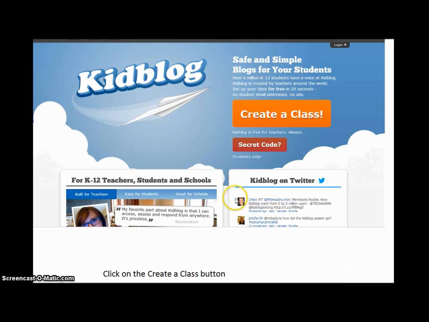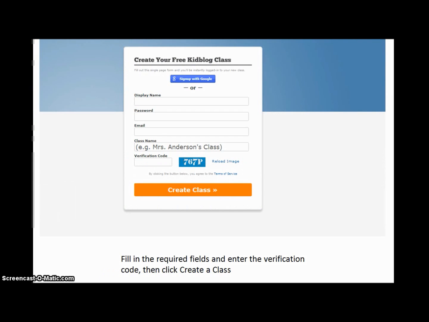The next thing in my storyboard is, this is a placeholder again. I would show them how to create a class. So this is again reminding me of what I'm going to shoot when I go live with my screencast. So I'm going to remind myself to say, I'm going to click on the Create Class button. Then here's the next screenshot of what I would say. I would tell them how to fill in the required fields, and then I would tell them to click on the Create a Class button.